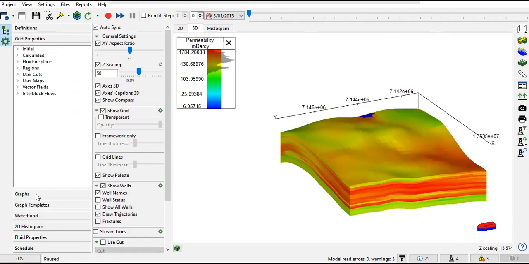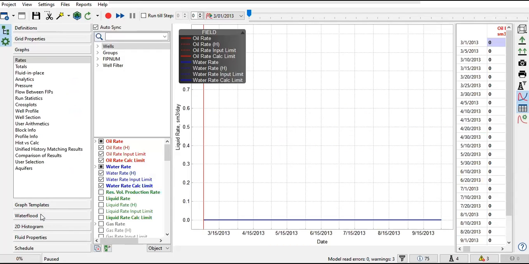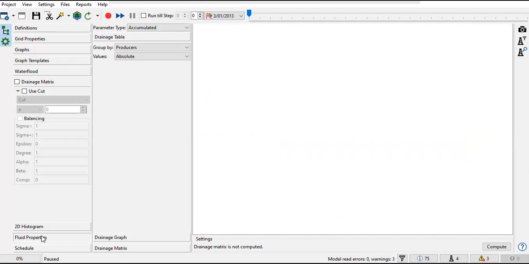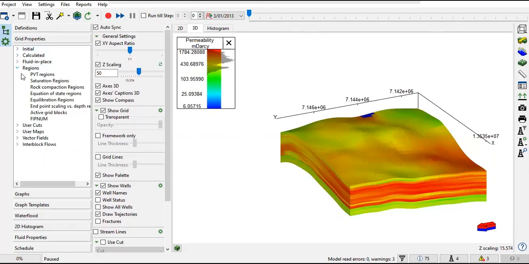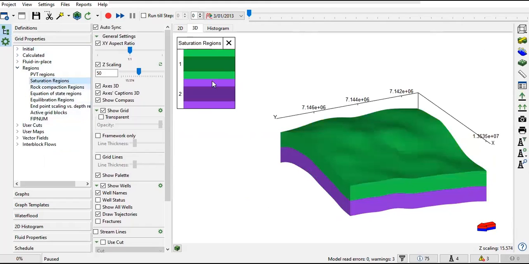And then graphs later. Water flood, no. Fluid properties, this is important. Okay, first for the relative permeability. As you can see, we have two regions. All right, which one? This one, saturation region.